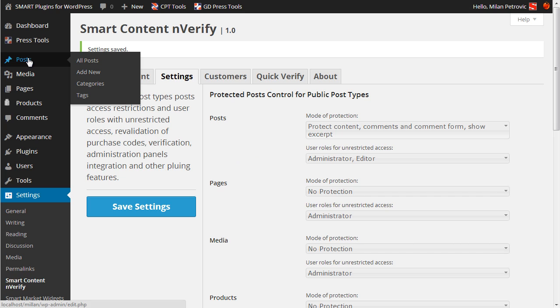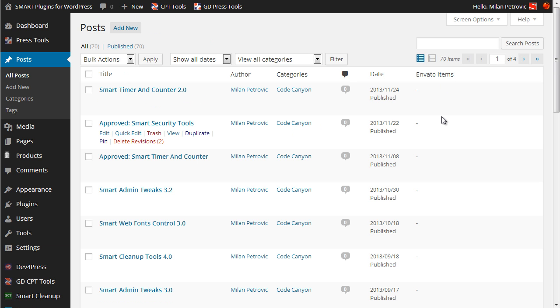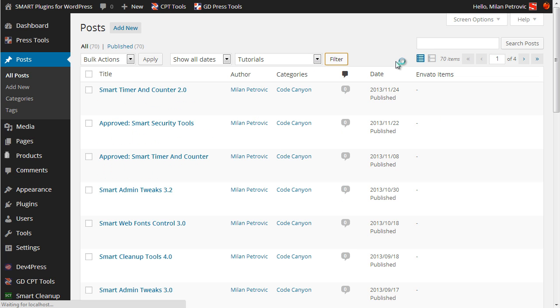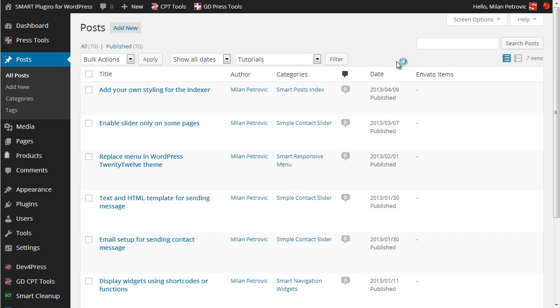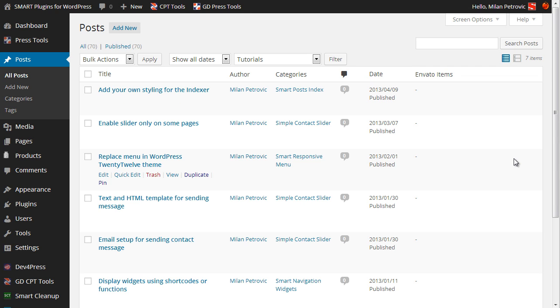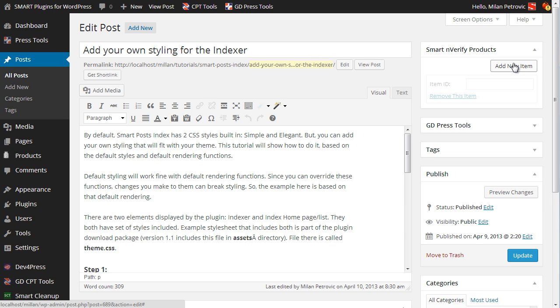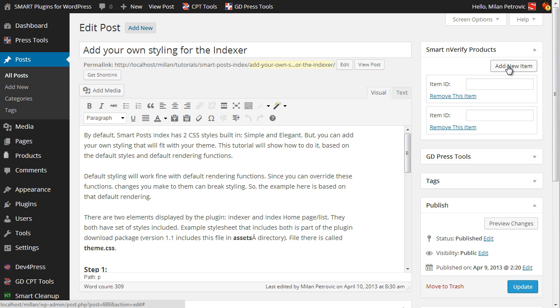Okay, if you now go to the posts panel, you will see a new column for Envato items, and you can now assign items to these posts. Since we have some tutorials here, we will filter this by tutorial category, and we will assign some items here. You can assign Envato item IDs directly for each post. You have it here. You can add an item ID. You can add more than one ID here.